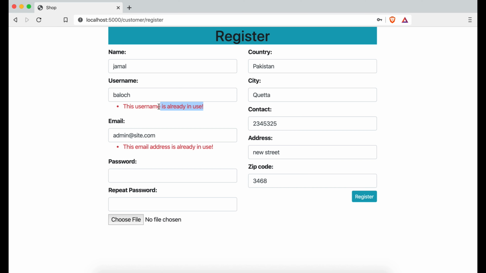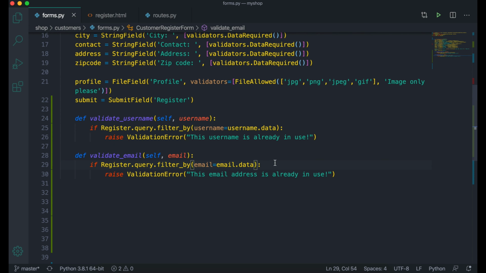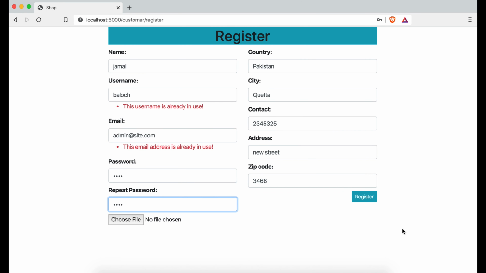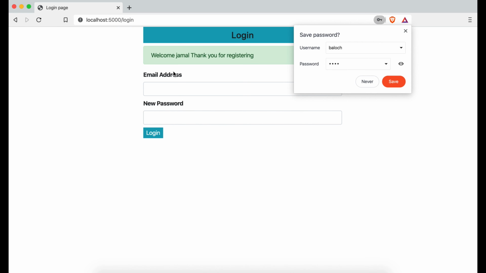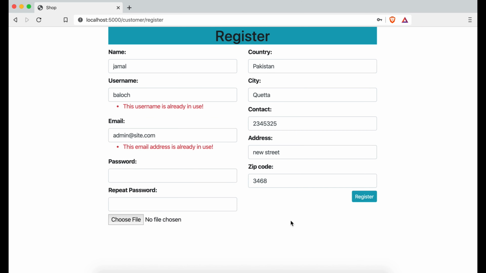okay, why am I getting this message again? We made one mistake here, now I remember. I have to come here in the form, and this will be dot first, and this one also. Now if I try again, you can see we are successfully registered. If I go back with the same details and try this password and hit register, now you can see we get this message. So now our validation is completed.